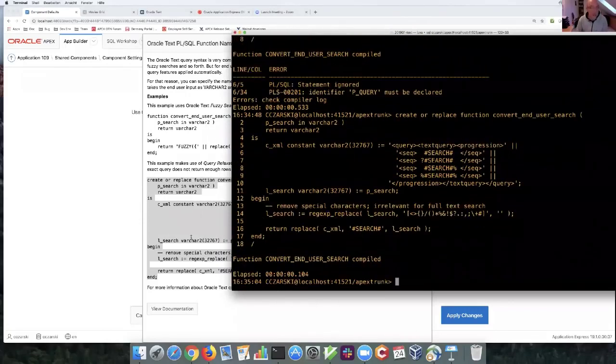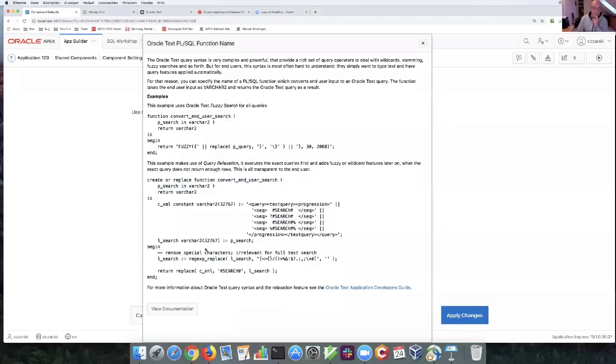That works. Okay, so these are two examples. One is very simple. The other one is a bit more complex, but that second example also highlights how powerful Oracle Text actually is. Why? Because this is something which uses a feature we call query relaxation.